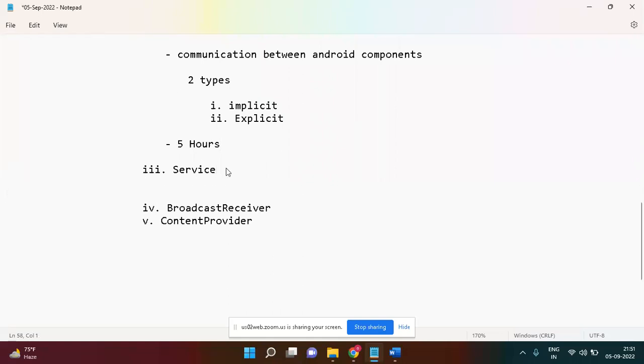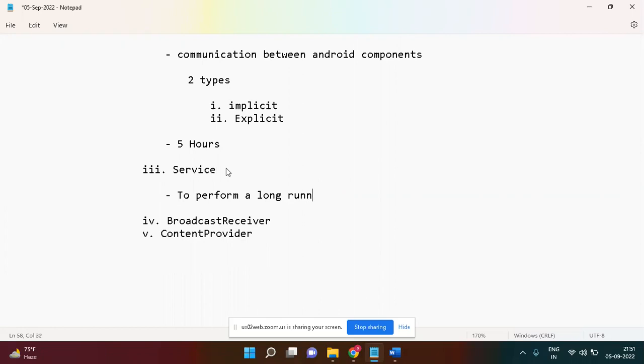Next after that we have service. So what is a service? Very simple, I'll make you understand in short form. It is to perform a long running task in the background without disturbing the end user.